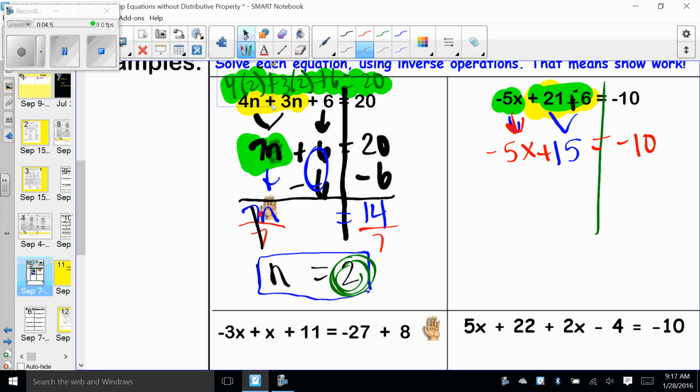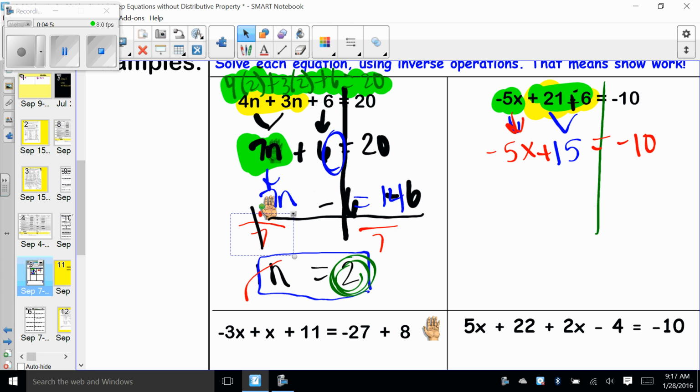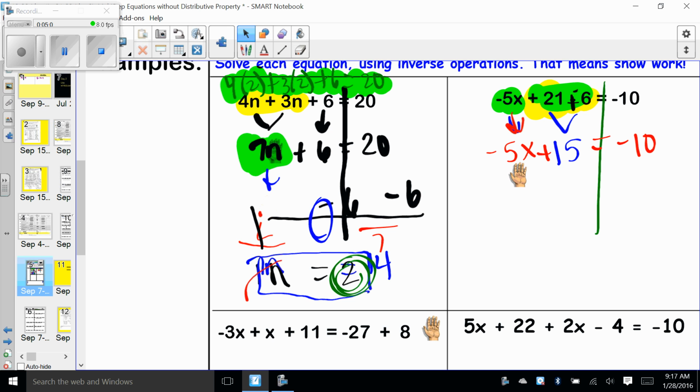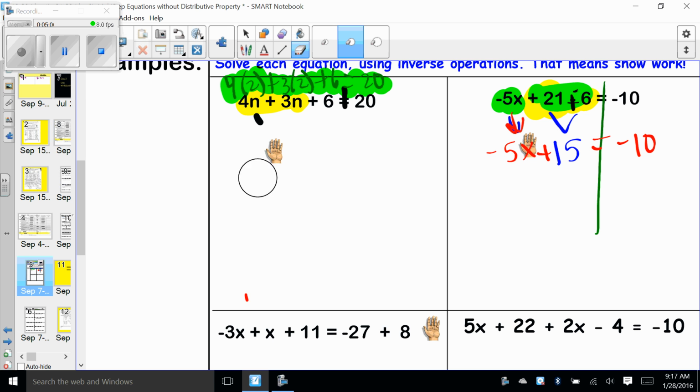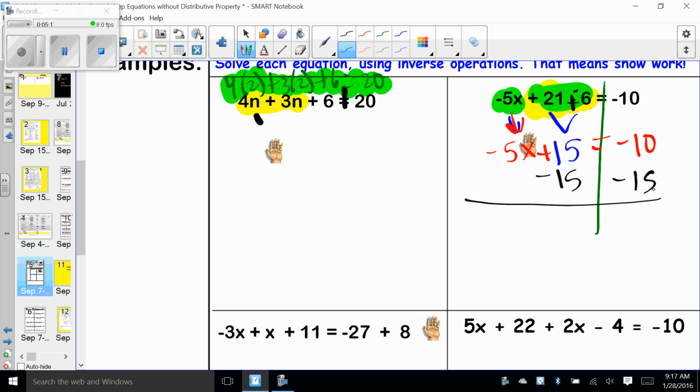Okay, so the hand method kicks in right here. We're going to take our hand and cover the variable x. And we're going to go ahead and solve. So the opposite of adding 15 is to subtract 15. So we should subtract 15, copy, paste. And then if I haven't used it, I drag it down. So we have negative 5x. We have 15, take away 15, which is 0. And on the right-hand side, we have negative 10, take away 15, which is negative 25. Go ahead and copy, catch up if that's too fast.